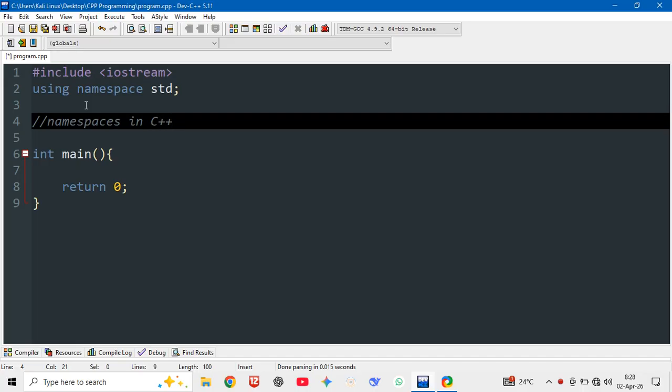A namespace in C++ is like a container that holds names, and the aim is to prevent name conflicts. So think of a namespace as a container that holds names to prevent name conflicts.